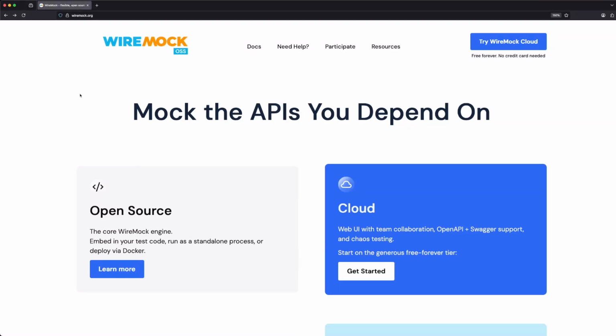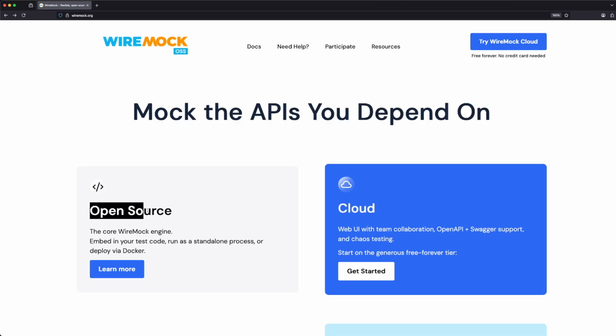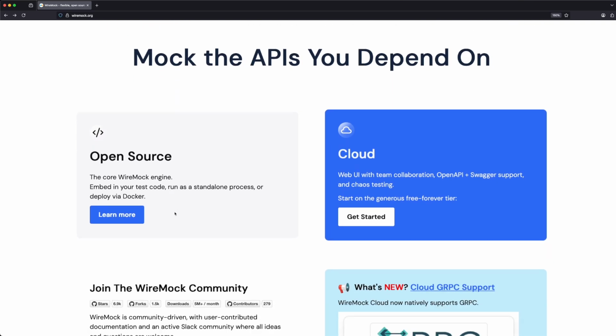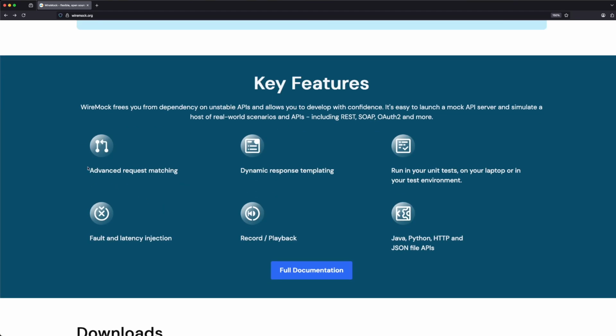In this video, we will learn how to simulate APIs with WireMock. WireMock is an open source tool for mocking HTTP services and it has lots of features. You can match requests by URL, headers, query params, or even JSON body content.